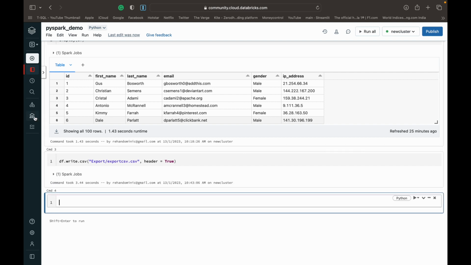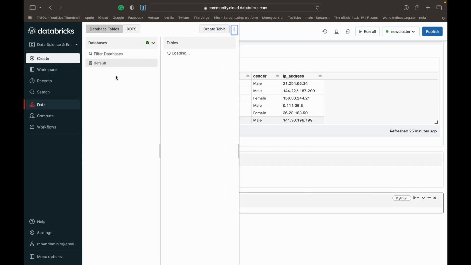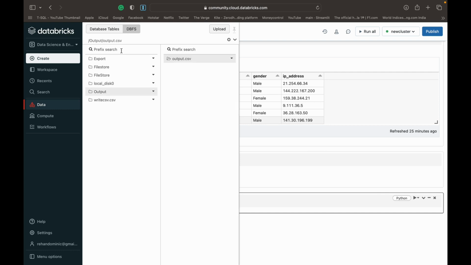So it looks like it's been completed, so we can go to our data and check that out. It will be in our DBFS, and as you can see, we've got this export folder with the export.csv.csv file. Now when you open that, you'll see something weird.